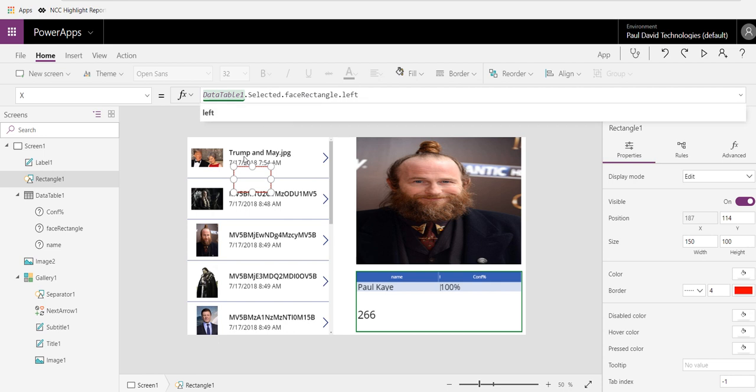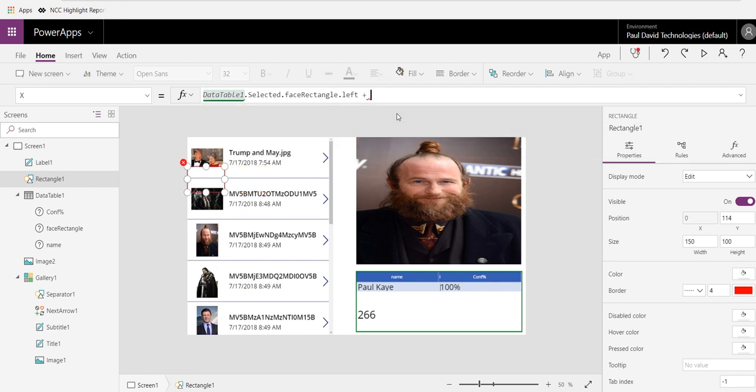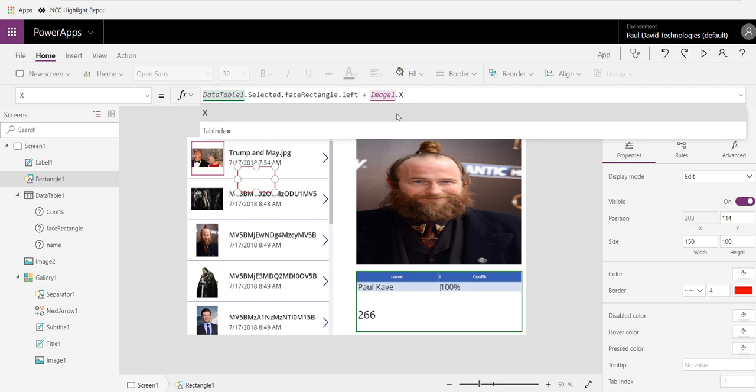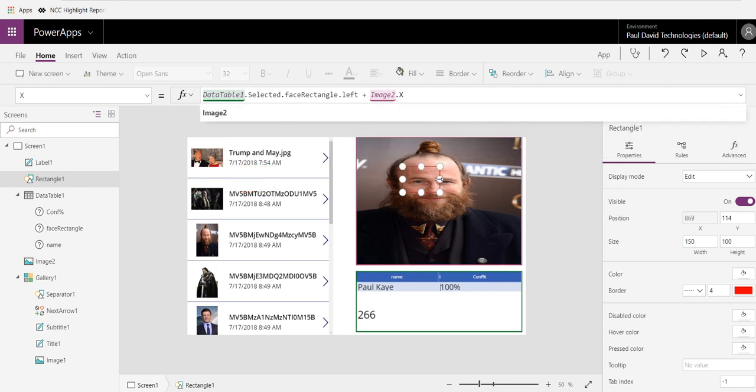Well, there's an obvious reason for that. The 266 for the left is being measured from the edge of the screen rather than the edge of the image. So what we need to do here is just say plus image1 dot x to get the x coordinate of the image. Oh, sorry, it's not image1, it's image2. Image1 is the one inside the gallery, so image2. There we are. So now we've got something which is in roughly the right position.